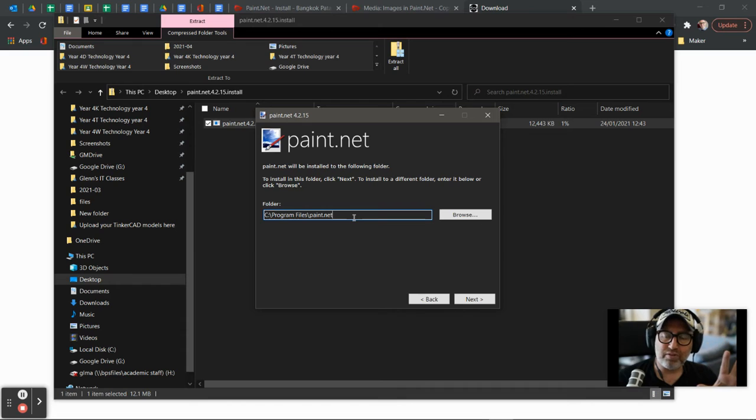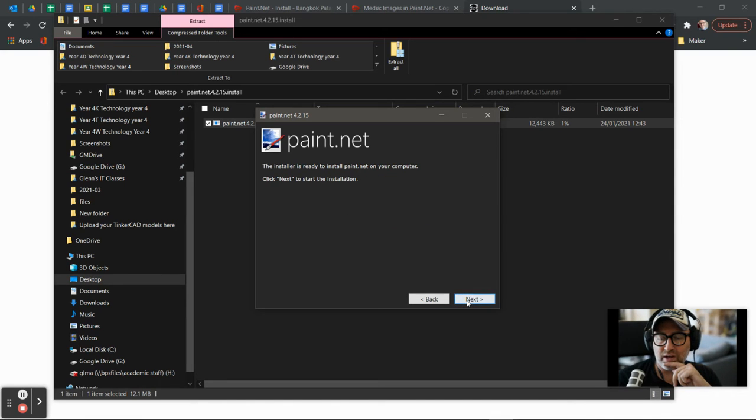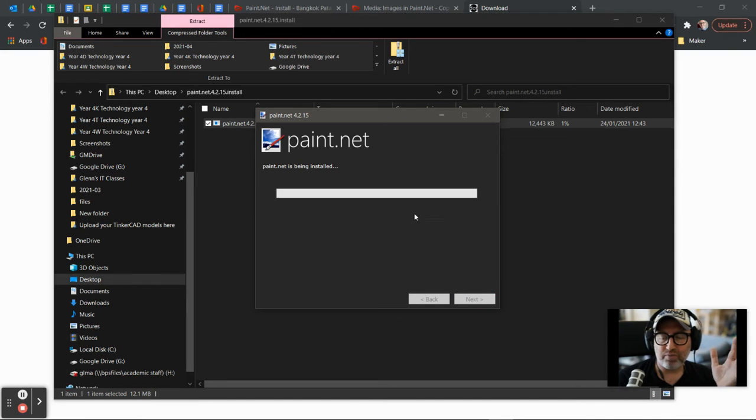Maybe there's something different on your computer. Maybe you have a D drive, an F drive, a Z drive. I don't know. And so I'm going to go next, and it's going to go next, and then it's going to install. And .NET stands for the .NET framework.